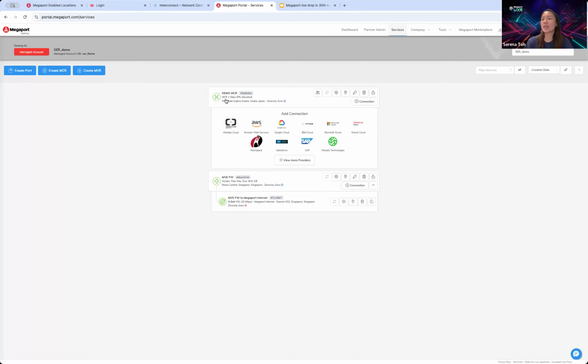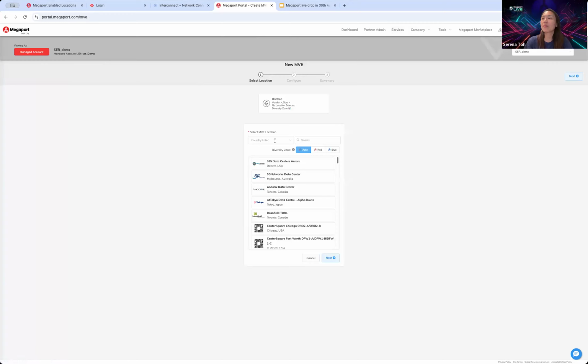Okay, the service has been up. It's pretty fast. So let's create an MVE for now. Likewise for MVE, you need to choose the location that you want to deploy the MVE. For demo, I'll choose Singapore, and these are all the data centers that you can spin out an MVE. So maybe I'm going to spin out on Rack Central. I'll leave it to auto for my diversity zone.